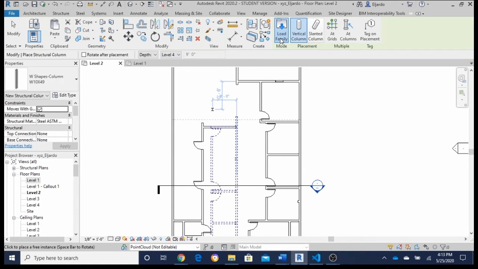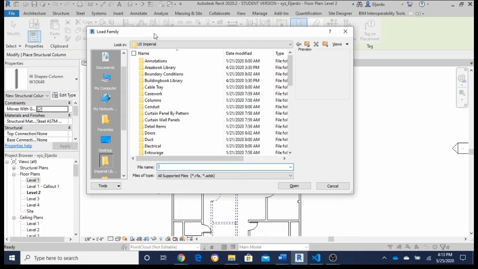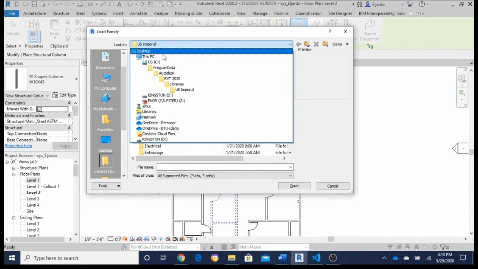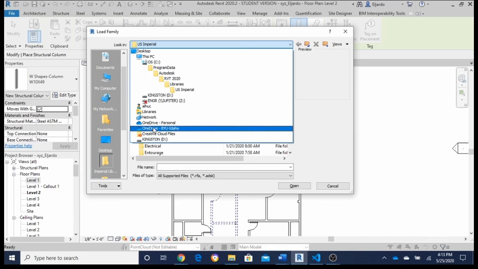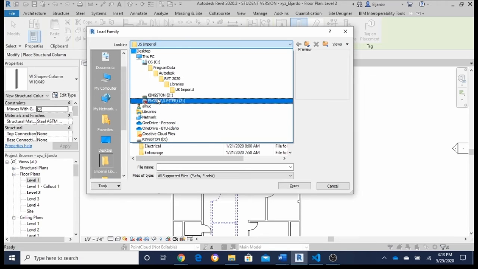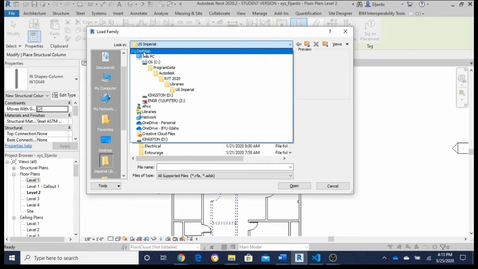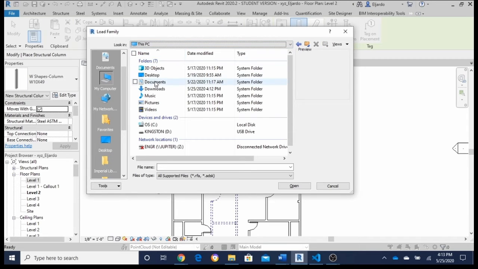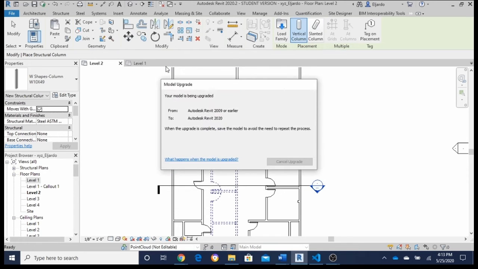Okay, and Load Family. When I click on Load Family, it's going to take me straight to the Imperial Library. Sorry, it popped up on my other monitor, so I can bring it over. However, I want to go over here to, let's see, This PC, Downloads, and the box column.